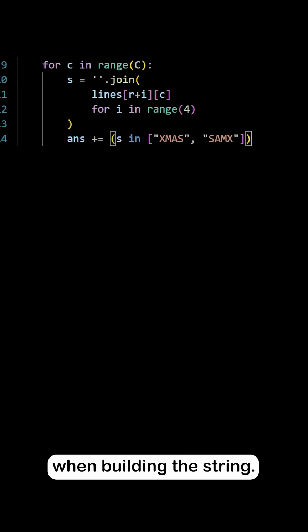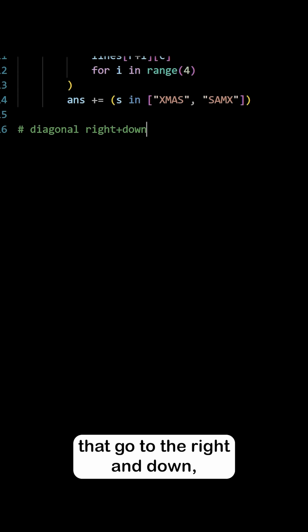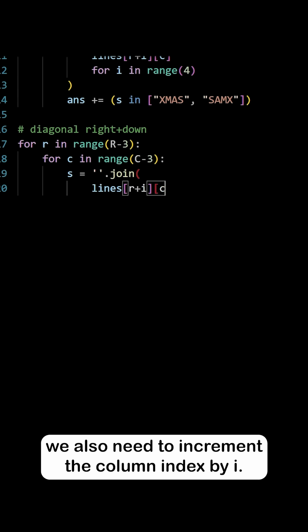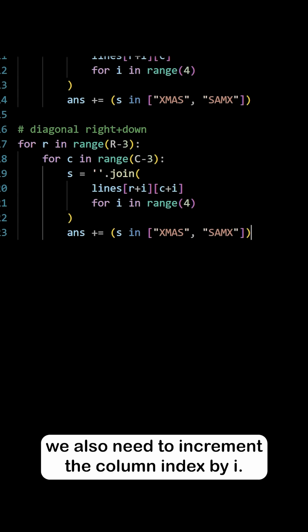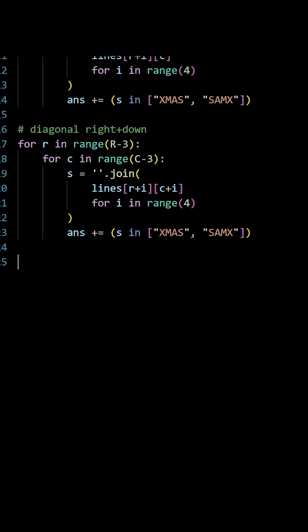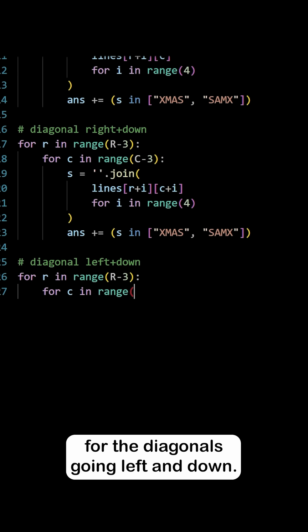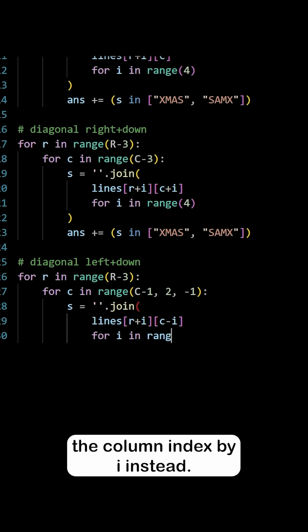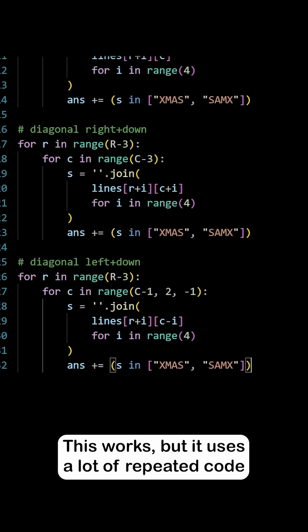the string. To adapt this to the diagonals that go to the right and down, we also need to increment the column index by i. Once again, make sure to also cap the column range. For the diagonals going left and down, we need to decrease the column index by i instead. This works, but it uses a lot of repeated code.